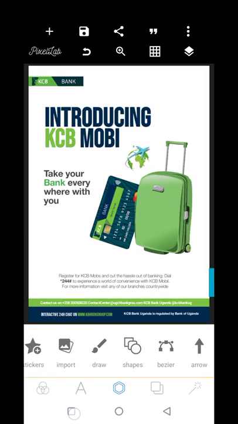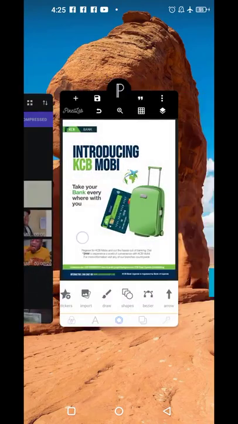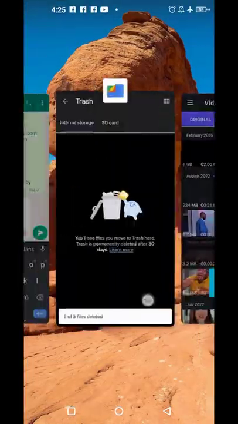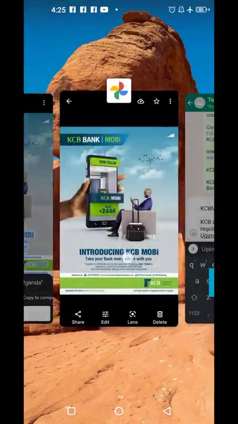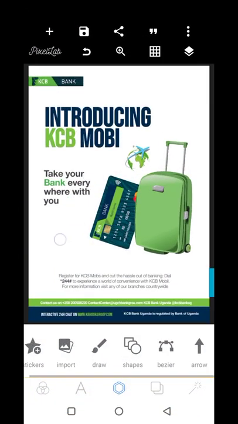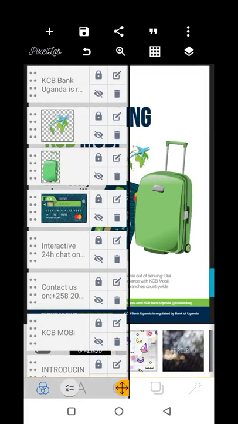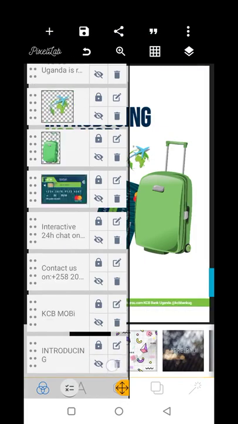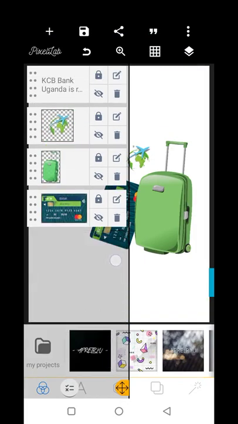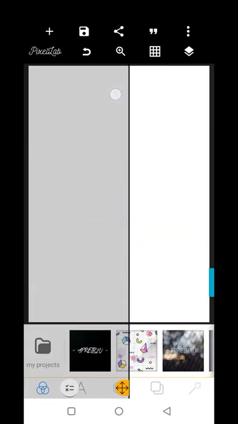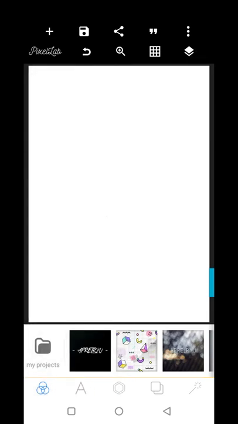Alright, so this design that we're going to be replicating, we got it from this particular design here. Okay, so we improve it to this one. So we're going to start afresh again because of certain issues. I'll remove everything again so that we can start afresh. So let's begin.